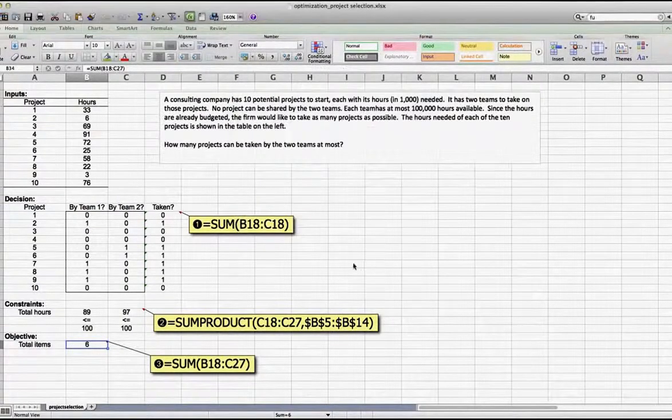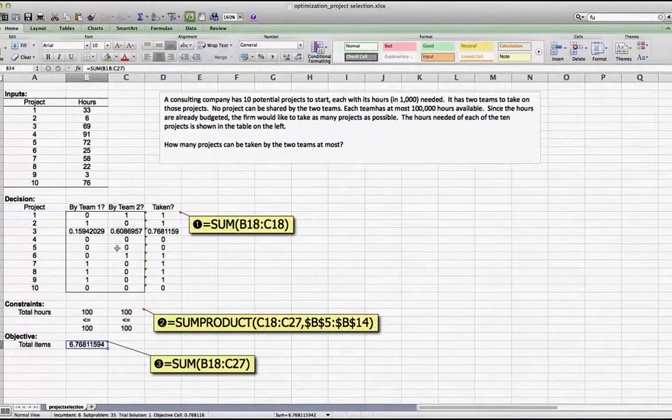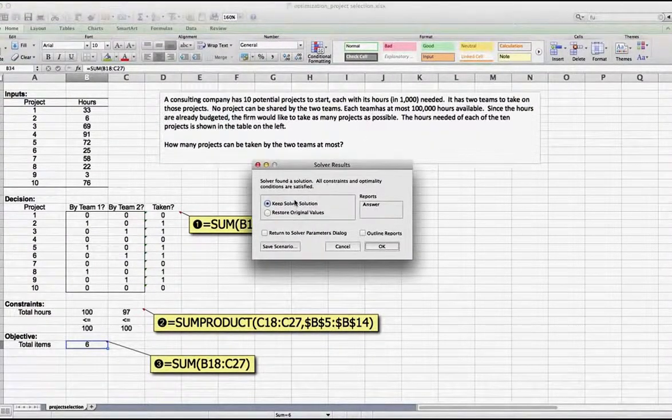Let's do it. It is setting up, and you will see that it will go through some iterations. This just shows that integer programming is actually a little bit more time consuming to solve, so we need to be a little bit more patient. Okay, now we found a solution.